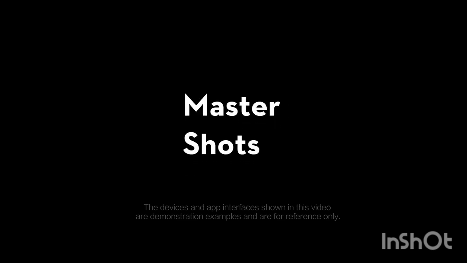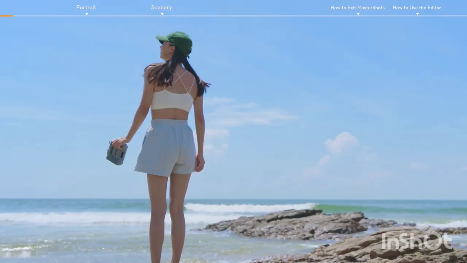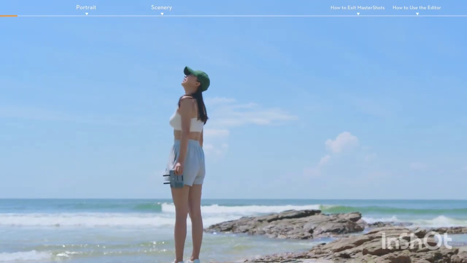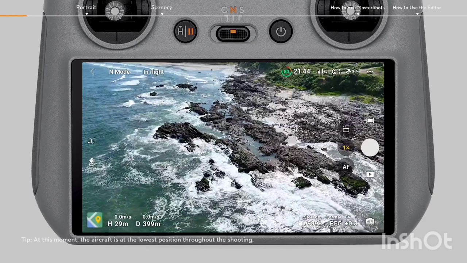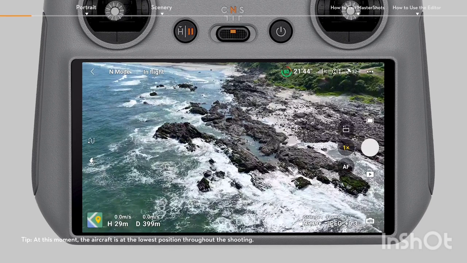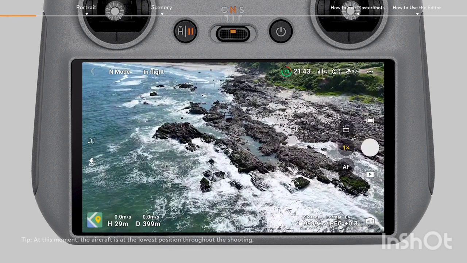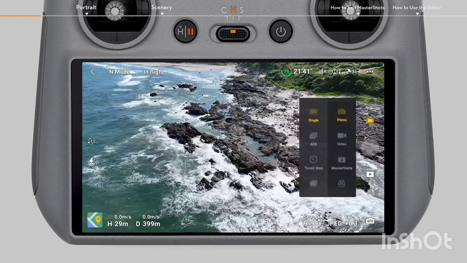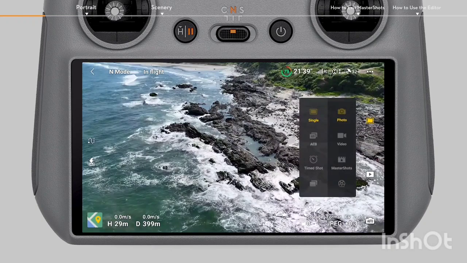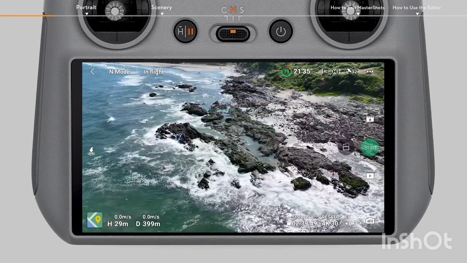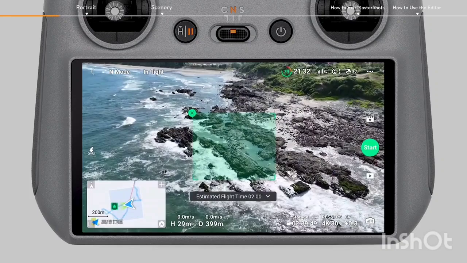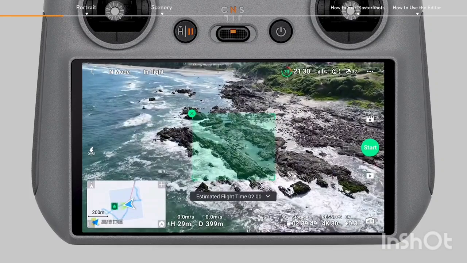MasterShots. Before flight, observe your surroundings carefully and make sure to choose an open, unobstructed space. After takeoff, adjust the aircraft to your desired height and position. Tap the shooting mode icon on the right side of the camera view. Select MasterShots. After selecting the subject, the aircraft will automatically select one of the 3 flight routes based on subject type and distance.